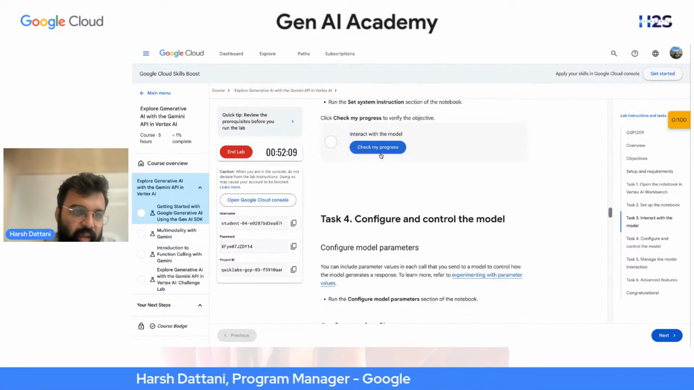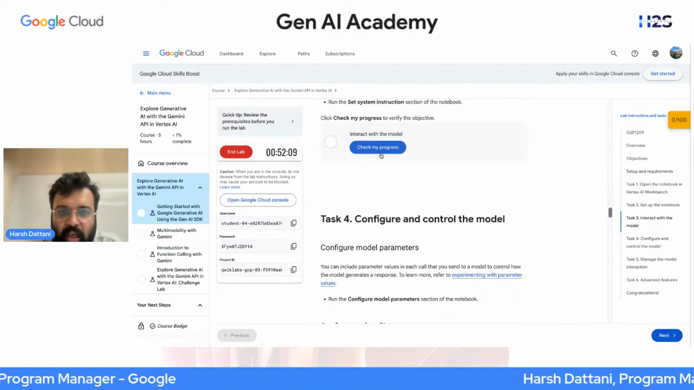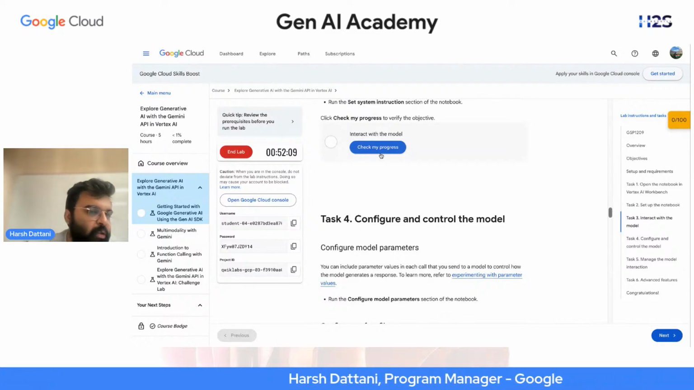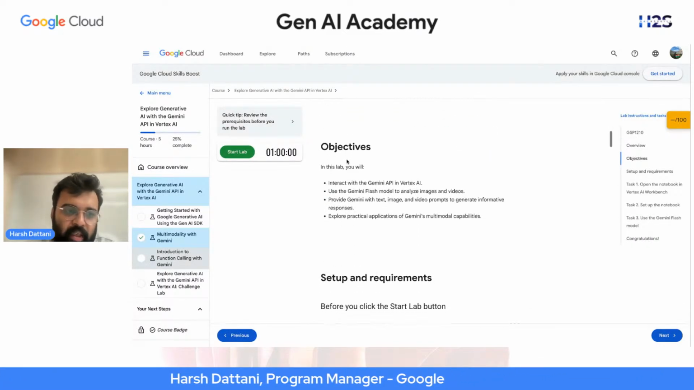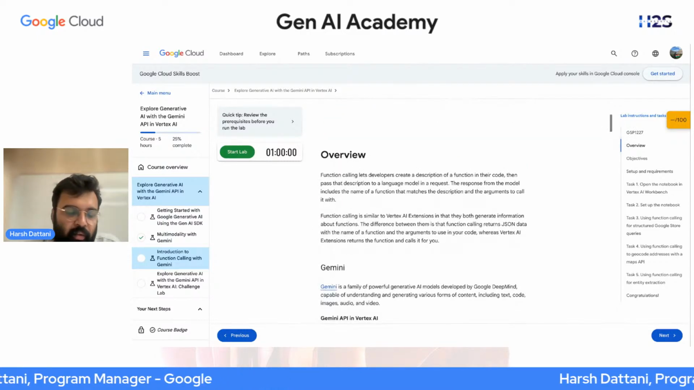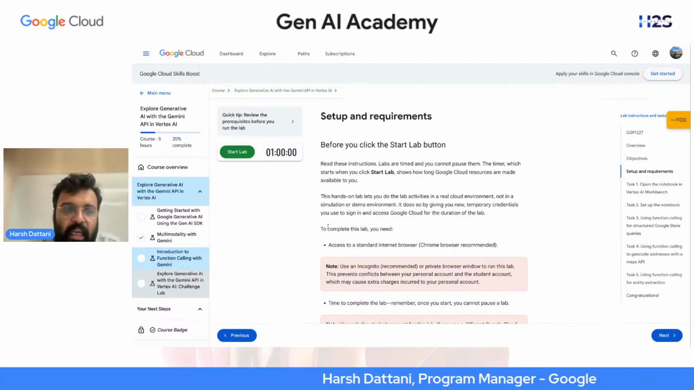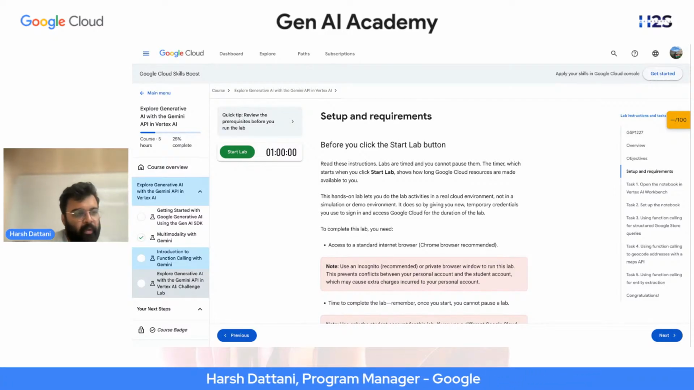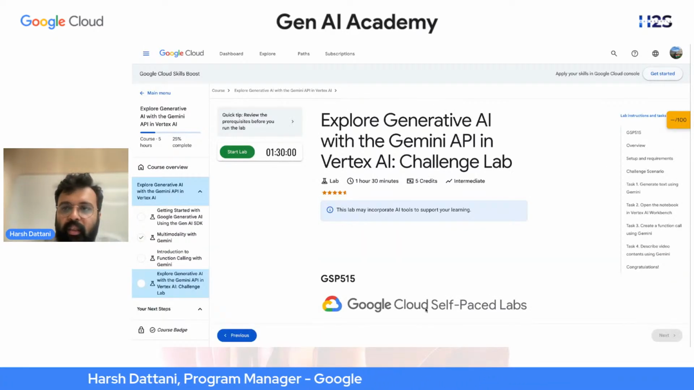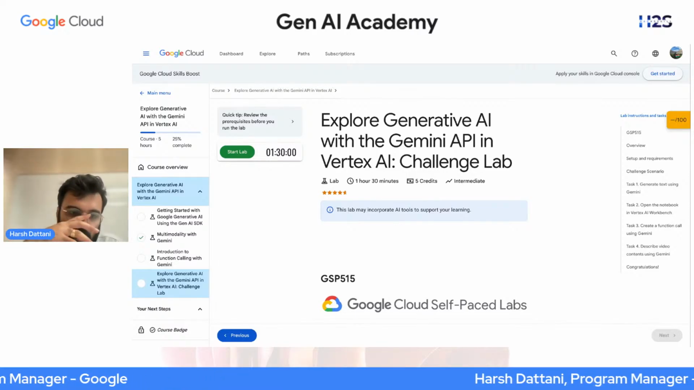Next is multimodality in Gemini, right? It teaches you how you can process images, how you can process text and videos using Gemini as well. Third lab is introduction to function calling. If you want to call a specific API or a function along with Gemini responses, you can do that as well. And last is a challenge lab, which is also very easy, but the only thing is you need to pay attention while performing these labs, right?